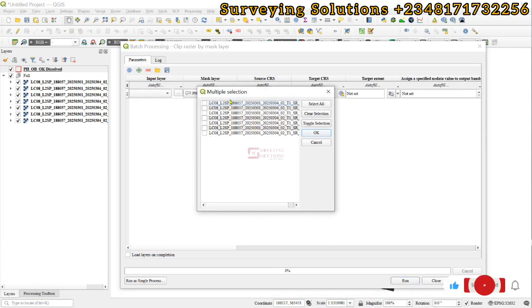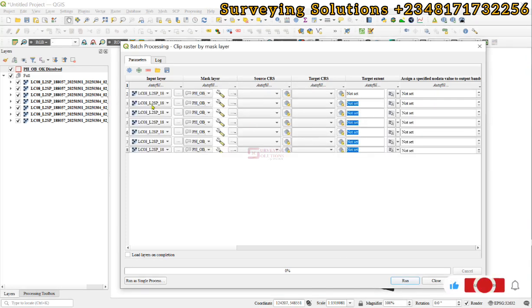Now from this select from open layers, we now see the option for multiple selection. So we click on select all. It helps us to select all the raster data we have on our layers panel, and then we click on OK. Now what you would observe is that the mask layer, which is the extent to which we want to clip, has also been autofilled, right?